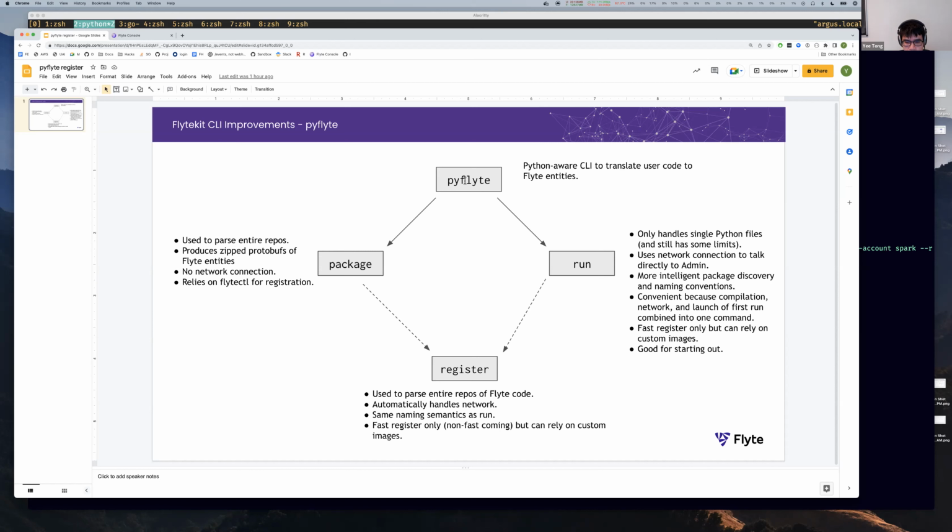And we internally have found it very useful because it combines all the steps into one thing. You just run one command, and then you get a little link and you can see it immediately. So it's super helpful for us internally for testing, and it's super helpful if you're just starting out. So we wanted to combine those two concepts into a new thing called register.